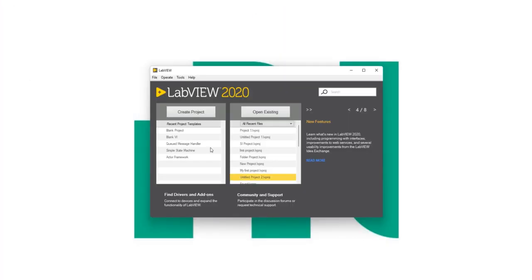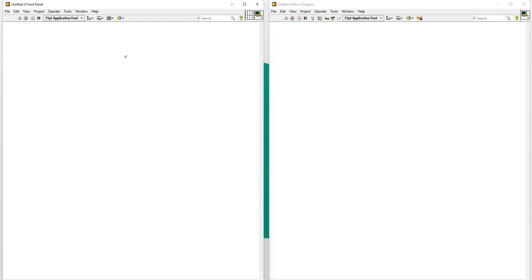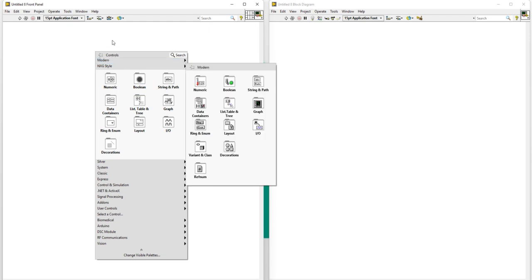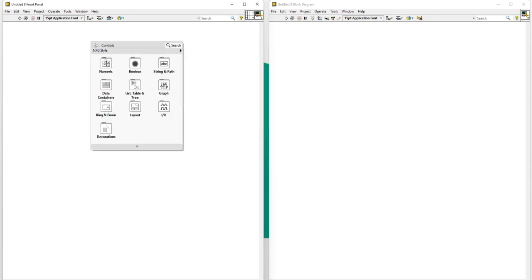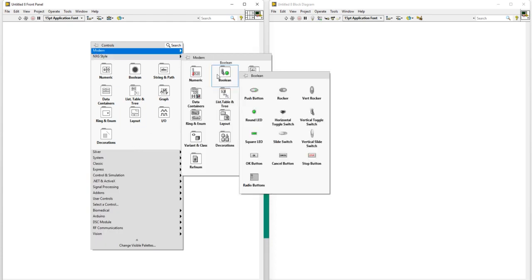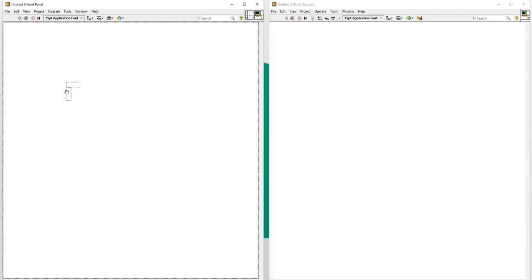Now one more program which we are going to write here is a Boolean function. For the Boolean function we need to use the modern style. Right click in the front panel and you can see this drop arrow sign. Click here, Modern. In the Modern palette you will find the Boolean, the vertical toggle, and the vertical switch. So here I am going to take the vertical switch.